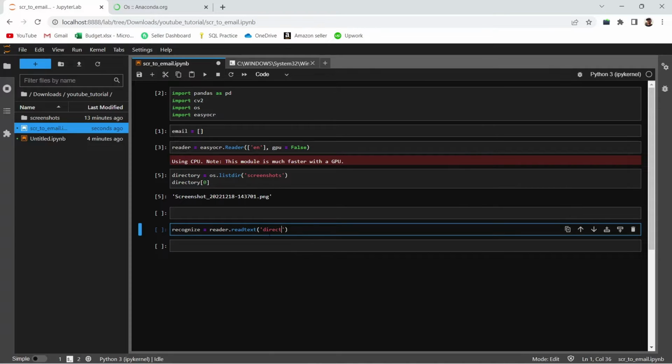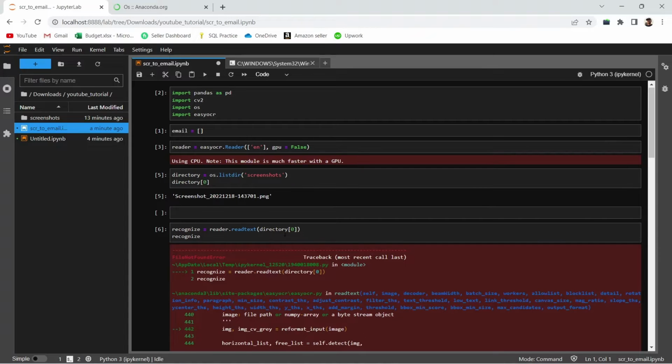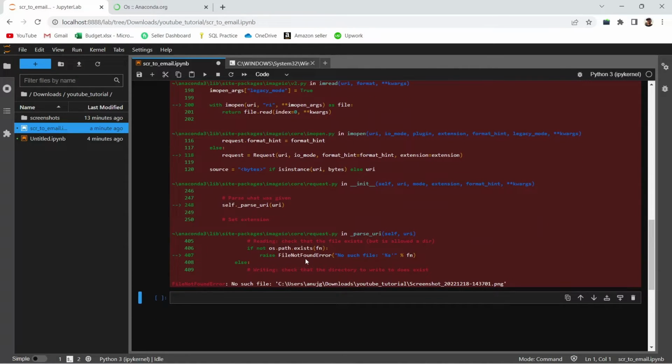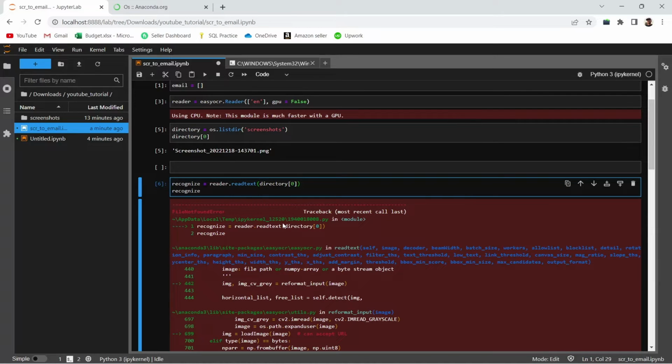So we can type here directory 0, and we can use an f-string. We don't have to do this actually, we can just type here directory 0, I guess. So let's see what it recognizes from this. It will take a moment, and we got an error. So it says there is no screenshot. Okay, we're gonna have to specify the path here.